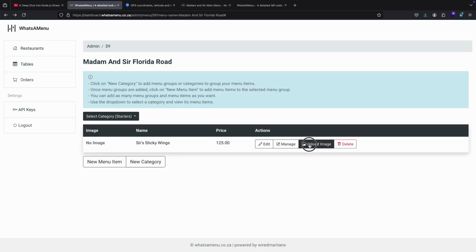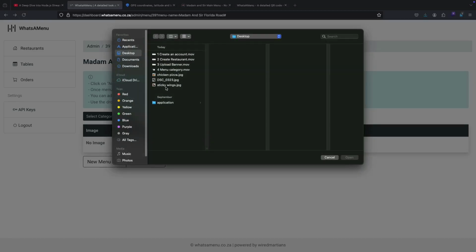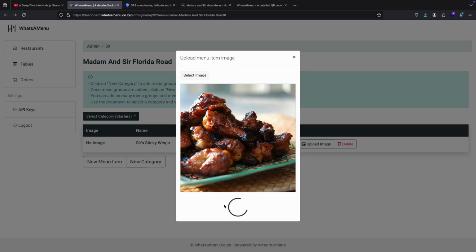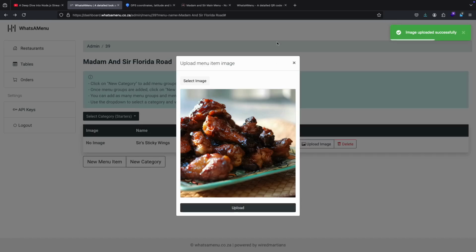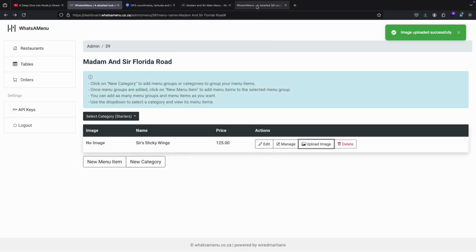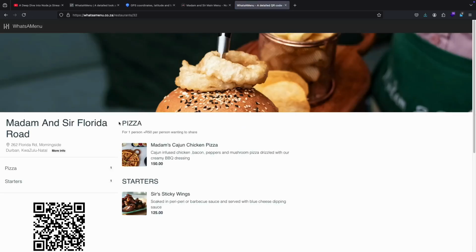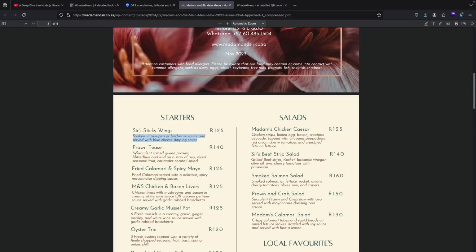Again, I've got a pretty nice picture of sticky wings. I'm going to upload it. And as soon as that's uploaded, I'm going to go ahead. Actually, this image might be a lot bigger. Oh, it was uploaded. As soon as that's uploaded, I'm going to close this. And if I go back, I should see two items at different categories. And I should see two categories displayed on the side, and each with the count of how many items are underneath that category.